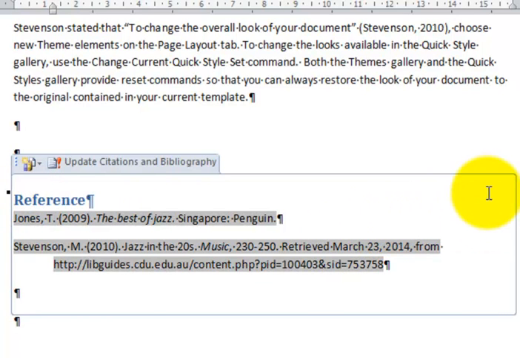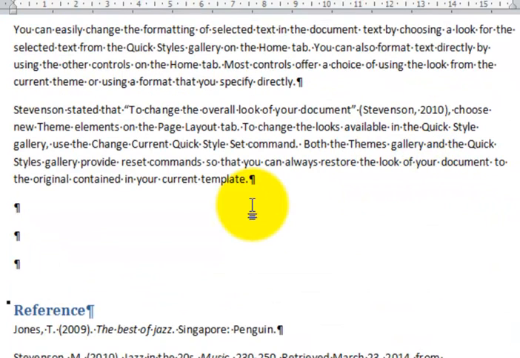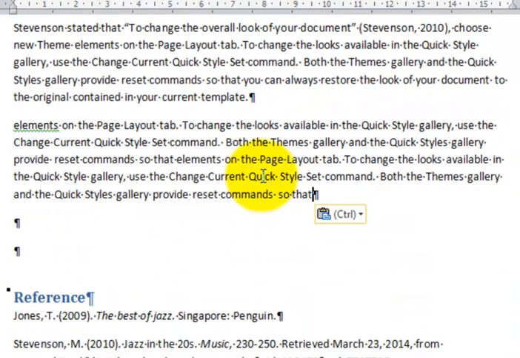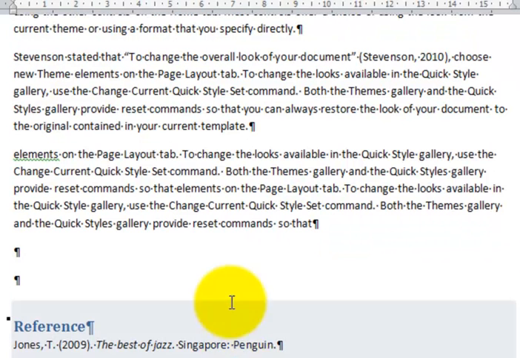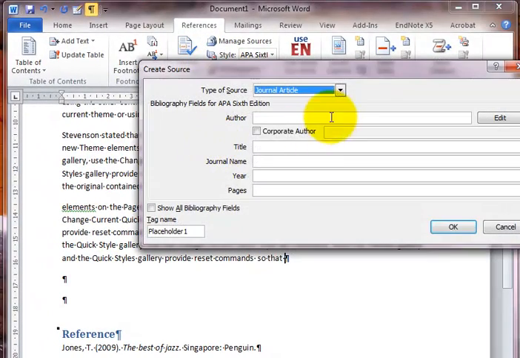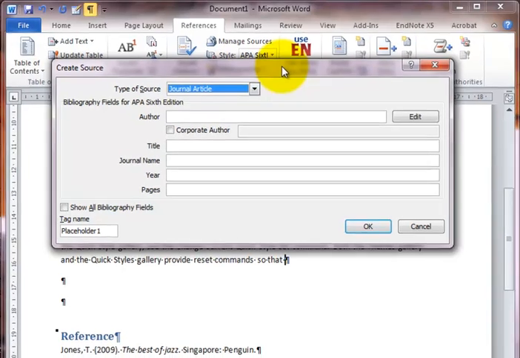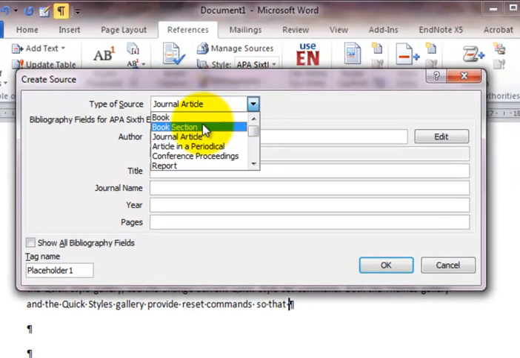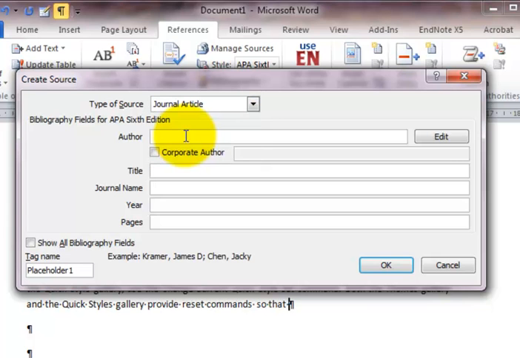Now let's do some more, shall we? All right. Let's say you've written some more, and let's say this time you've summarized from a different source, and let's say it's a journal article once again. And this time you have multiple authors. How do we enter multiple authors?